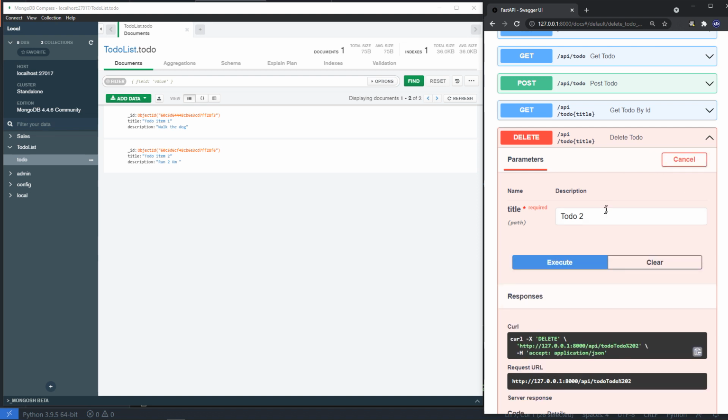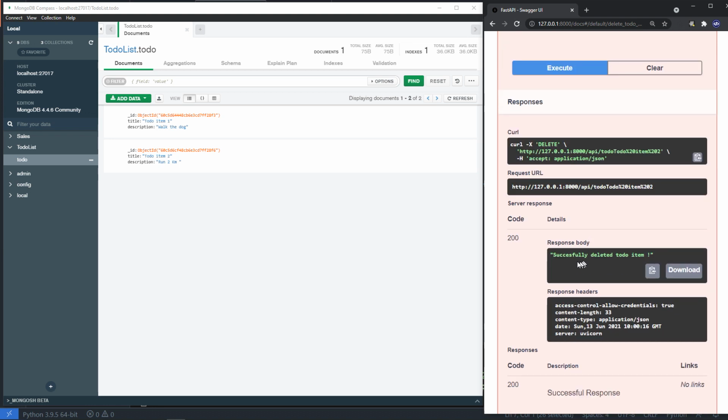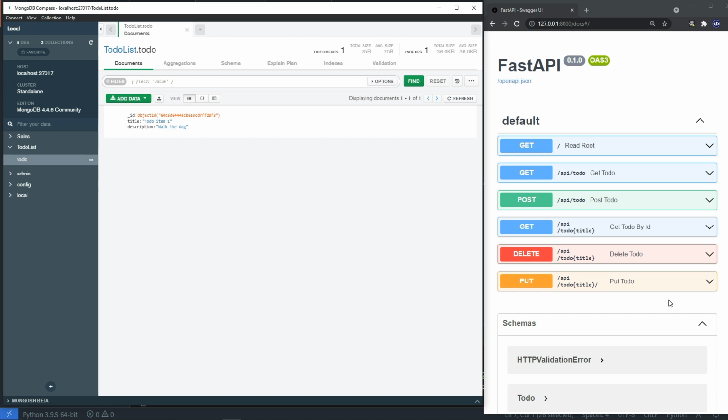All right, so let's delete to-do. It should be the same as in the title. So let's say that I want to delete to-do item 2. So to-do item space 2, execute. All right, successfully deleted to-do item. And if we refresh, it disappeared. All right, so in the next part, we're going to move on to fleshing out the front end with React.js.